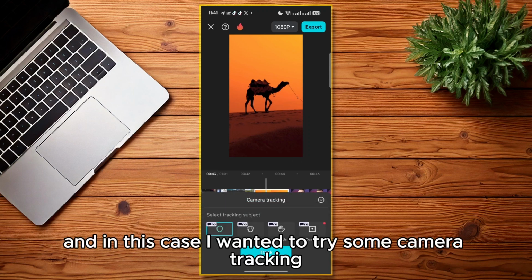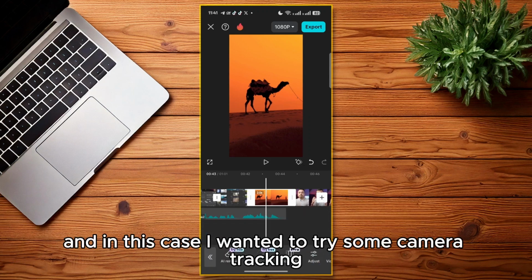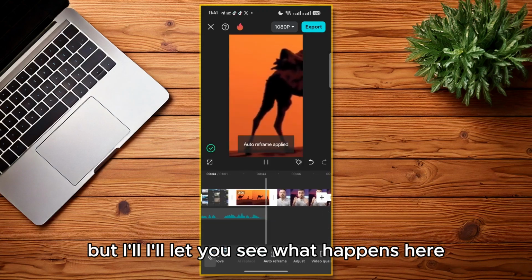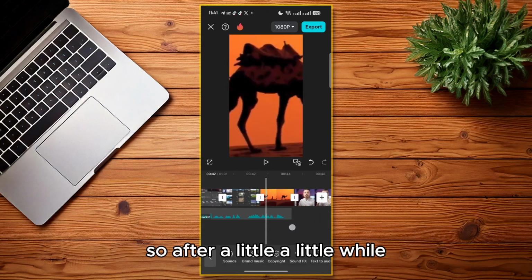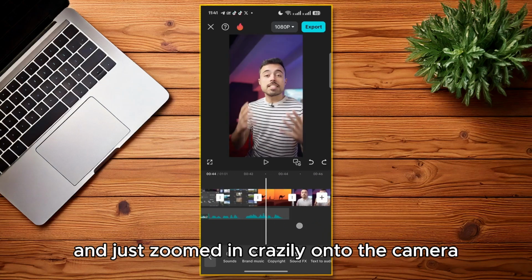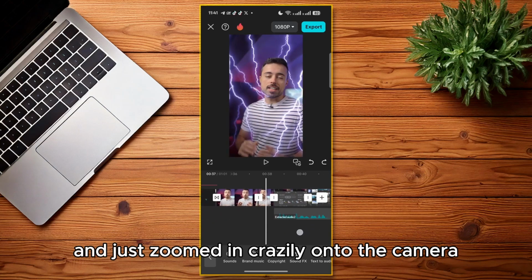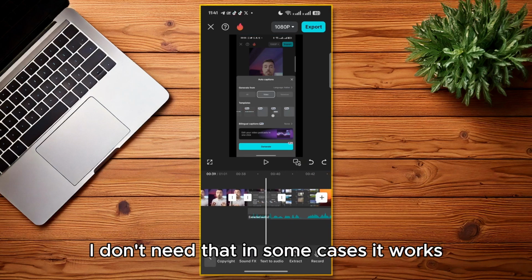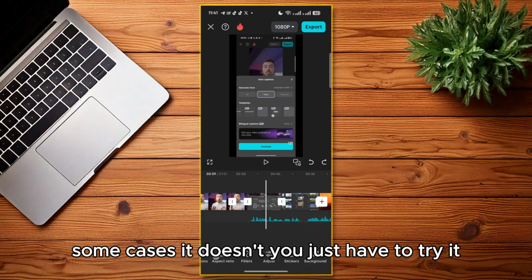And in this case, I wanted to try some camera tracking, but I noticed that it didn't really work very well. But I'll let you see what happens here. So after a little while, the camera tracking got lost and just zoomed in crazily onto the camera. So I'm just gonna skip it. It's very slow, so it's really easy to track. I don't need that. In some cases it works, some cases it doesn't. You just have to try it.